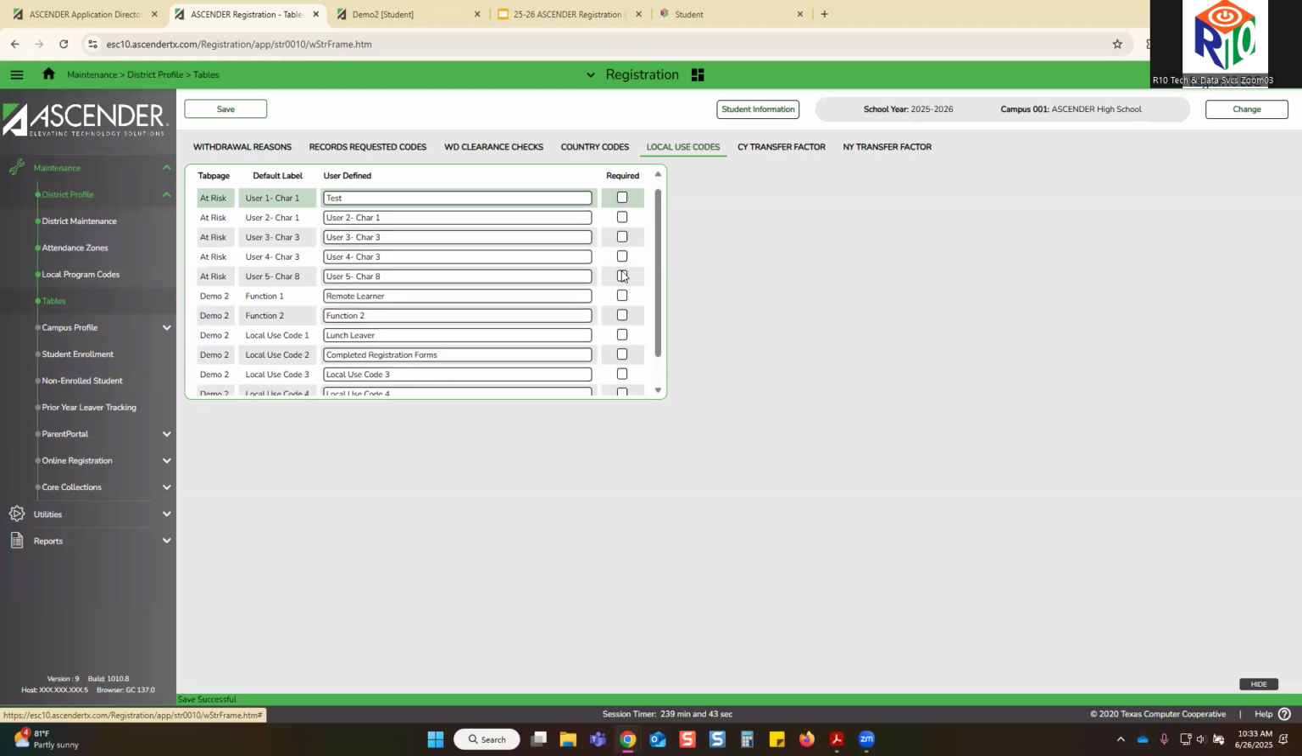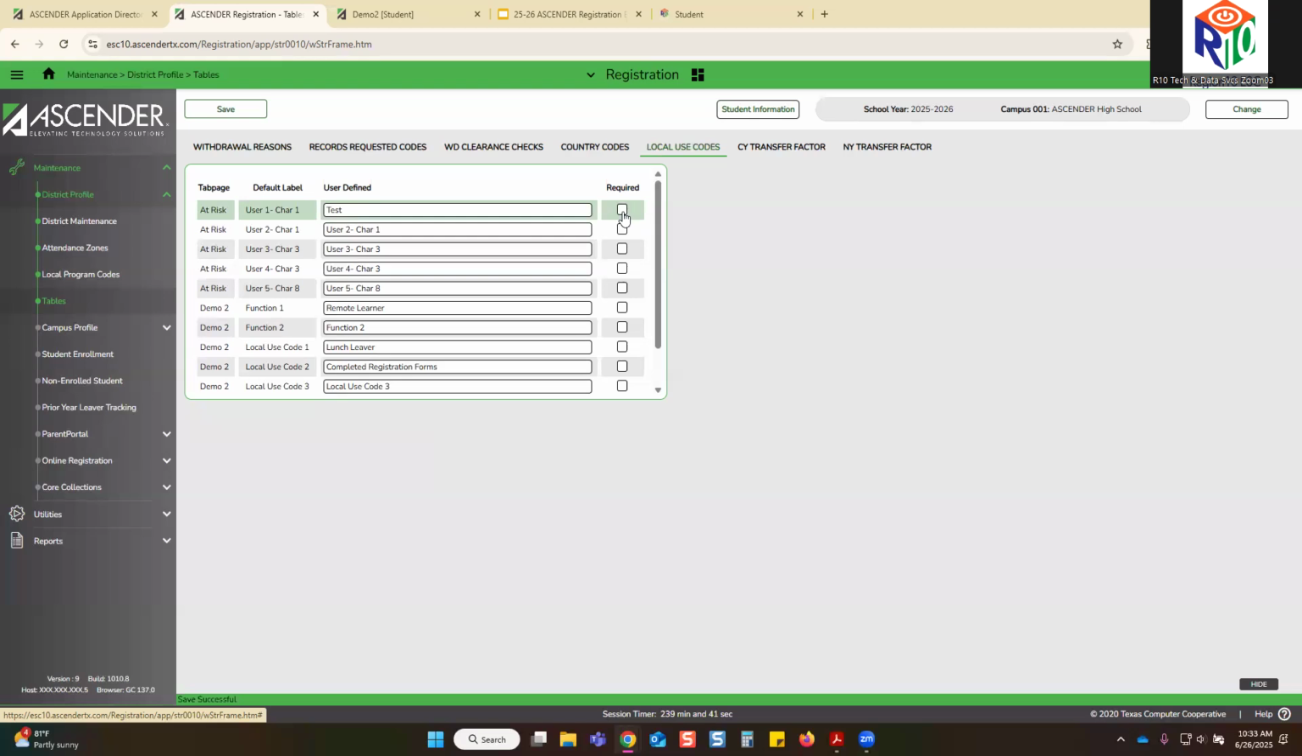And then you can also choose whether or not to make it required. If you do make it required, it will require someone to fill in that field, check the box on Demo 2 before leaving it. So it will pop up at you and say, this field is required before you can move on. So just be aware of that if you're going to make a field required.